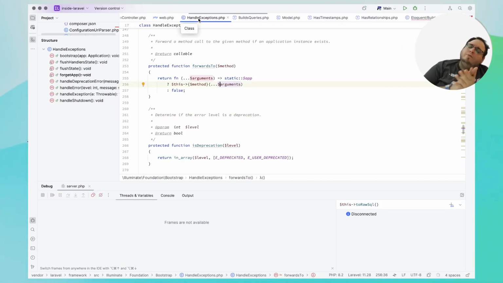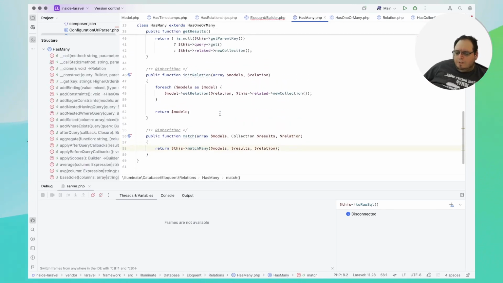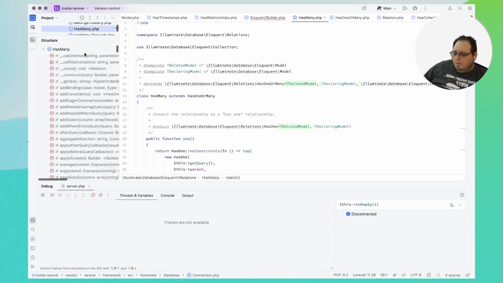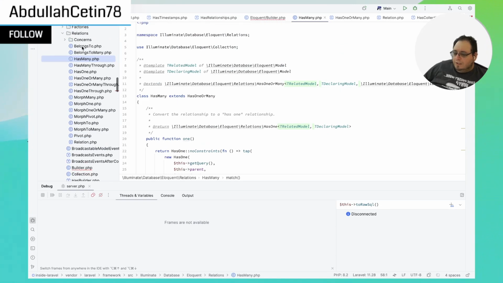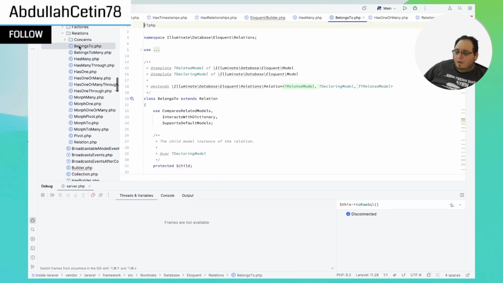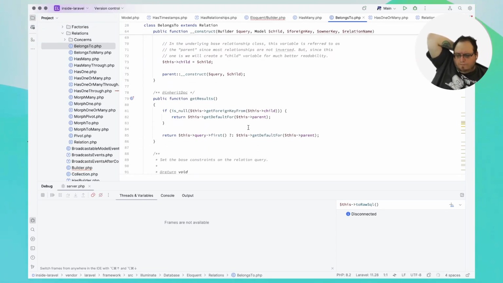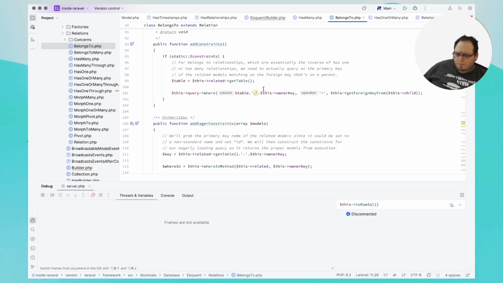So each of the relations, like has many, then determines how that query happens. So let's go here. We'll just minimize you. So each relation is its own class. So belongs to will flip the argument because it's the inverse.